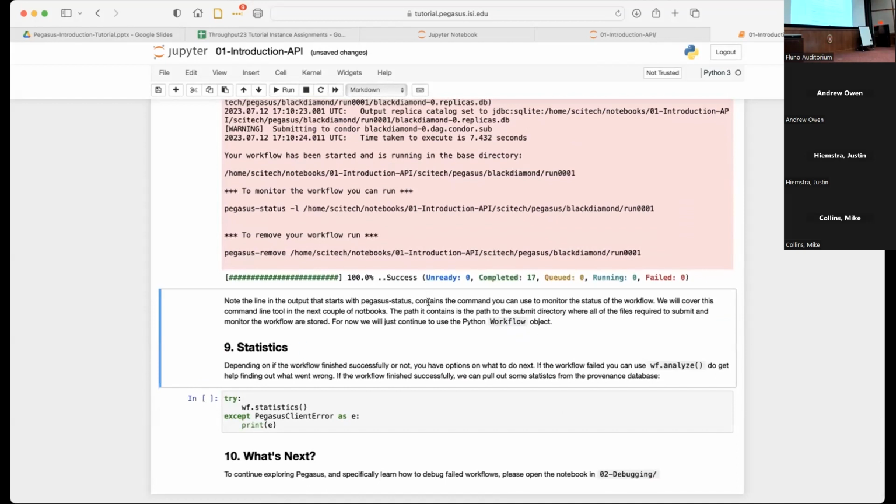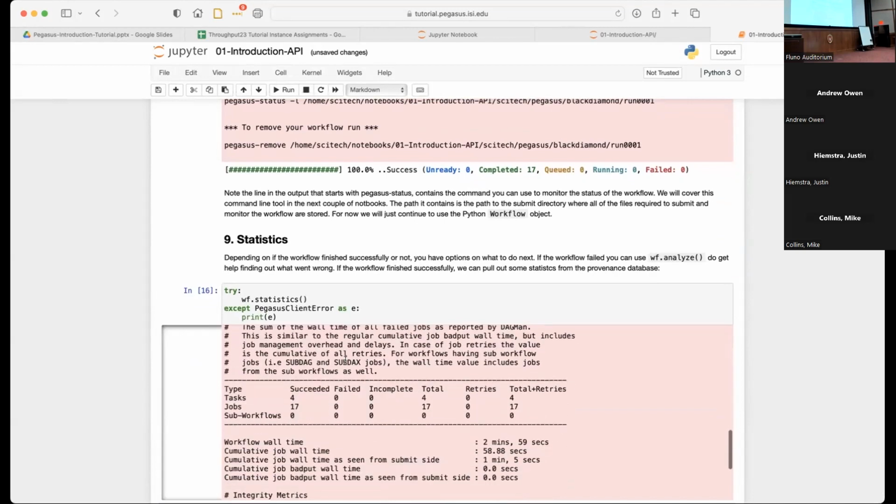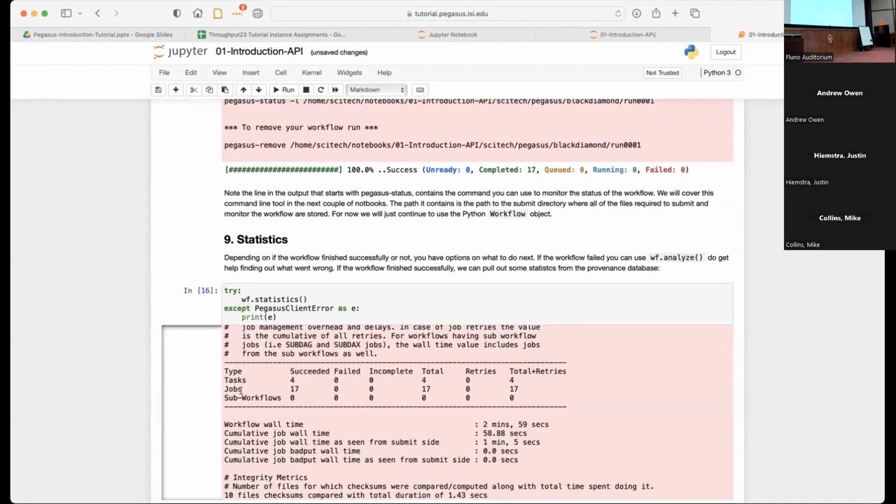So I see my workflow has completed. Now, if I want to generate some statistics about my workflow, I can issue the statistics function on the workflow object. And that will tell me how many tasks. Tasks are how many jobs you defined in your input workflow. We were running a diamond workflow, so there are 4 tasks in it. All of them succeeded. There are 17 jobs in all because Pegasus added some data staging jobs, some cleanup jobs, and so forth. Those succeeded. There are no sub workflows, as we didn't try to run a hierarchical workflow.